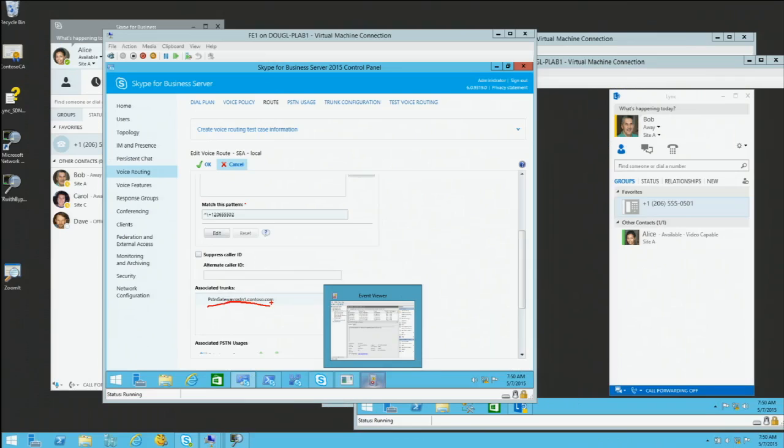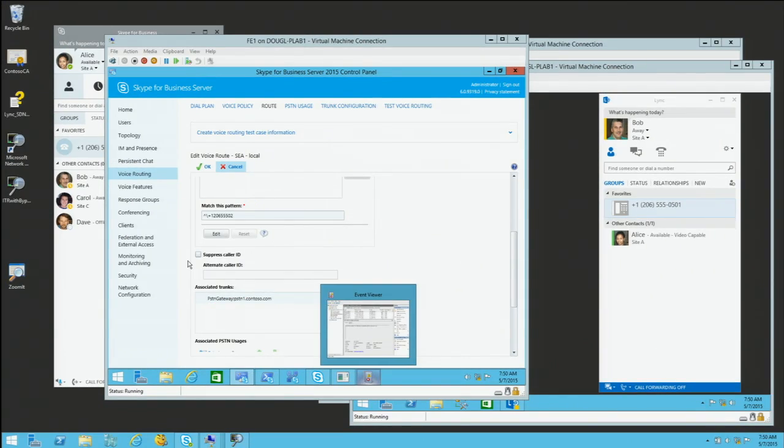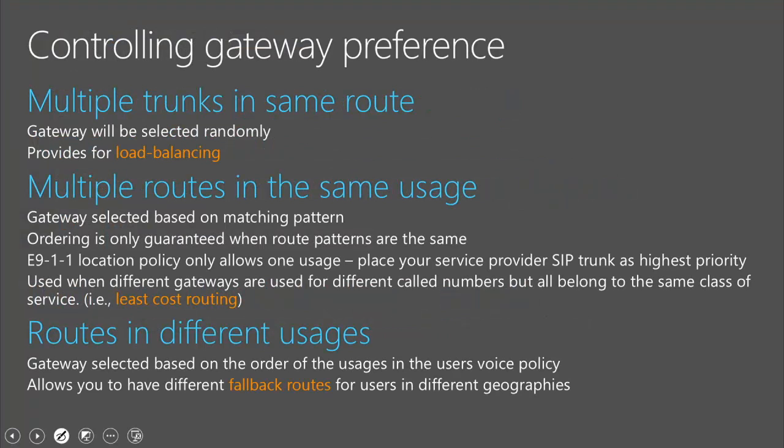So I get the question a lot, when I want to control the order in which I use gateways, the preference I use gateways, I have several different options for specifying multiple trunks. So for a given number that's called, I want different options for how I route that number. In that one route I showed, it was a list of trunks. From that list of trunks, we'll just select randomly. So if I have multiple gateways listed in that route, I'll select randomly between them. That's great for load balancing.